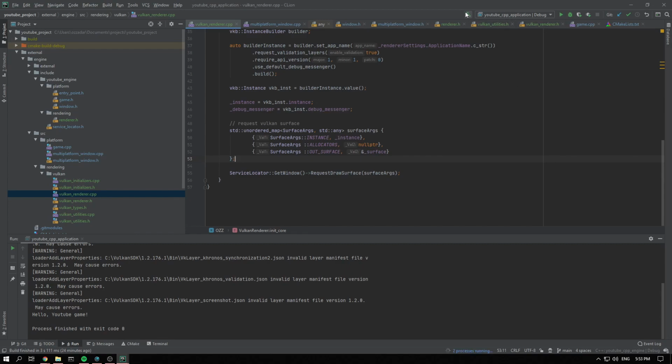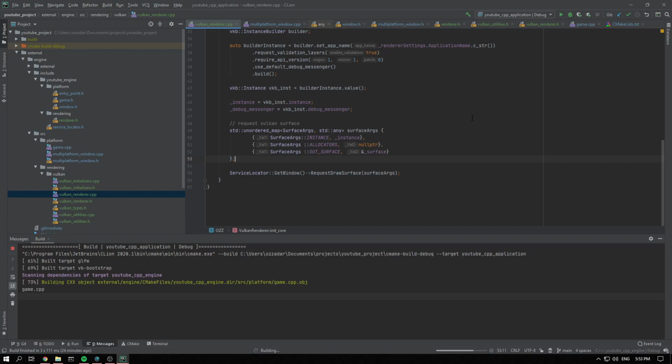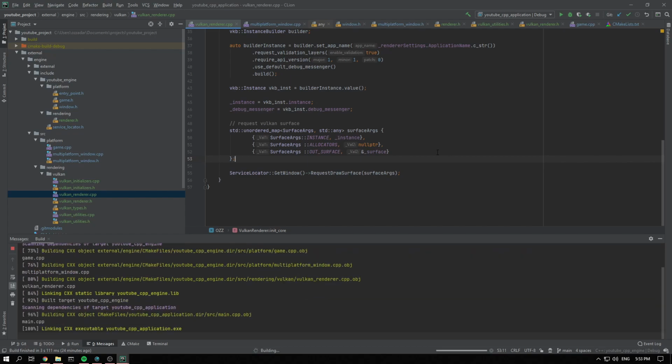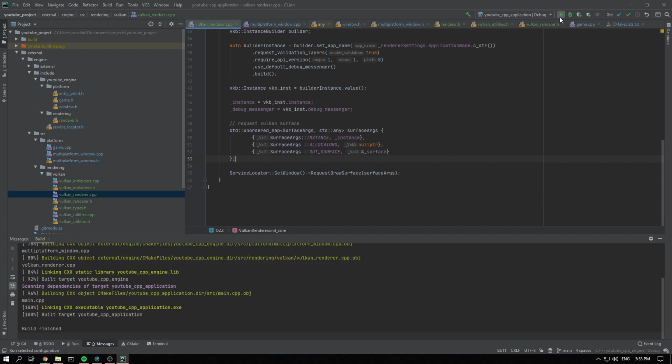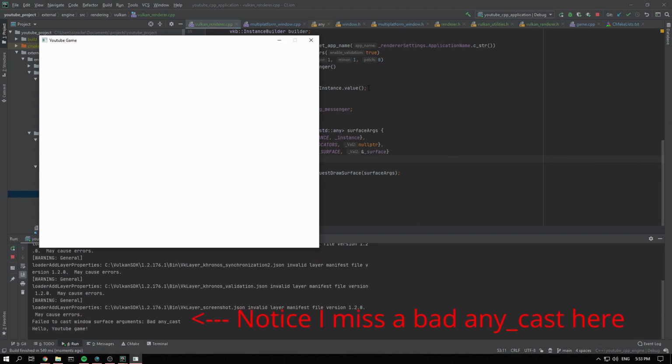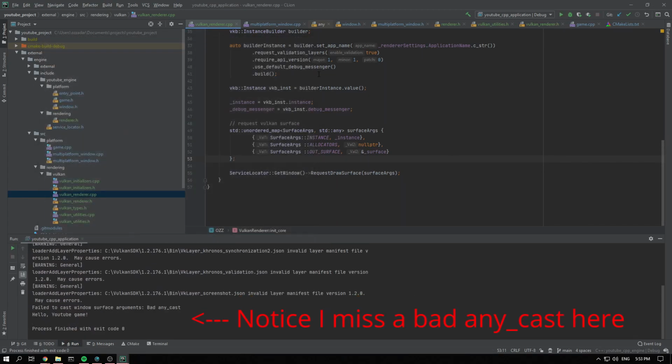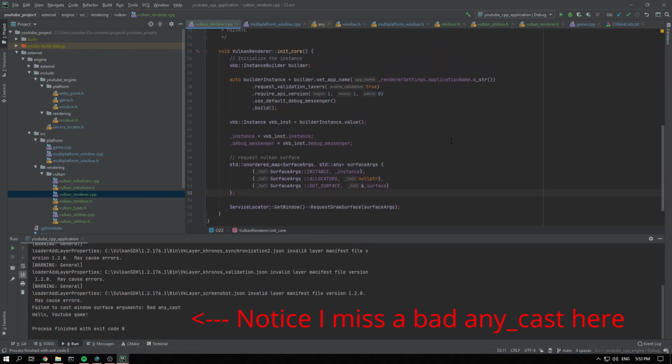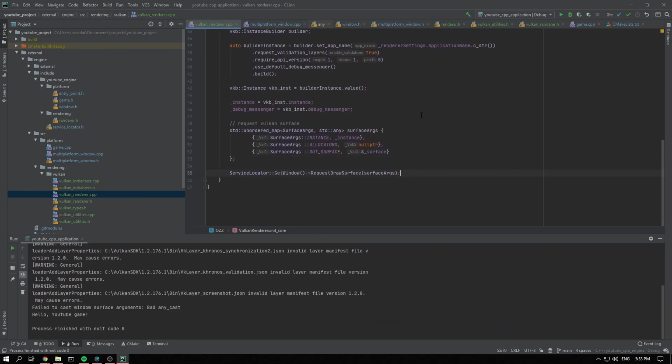So let's build this, see if it builds. I always build after a few. I'm going to hit play, see what it gives me. There we go. And we close that. Everything seems to be working okay. So the next thing we need to do is select our device. We're going to create our device, select our device, and create a logical device.